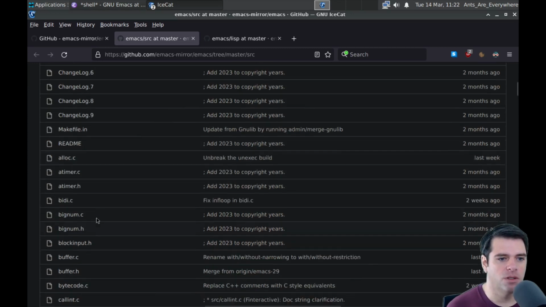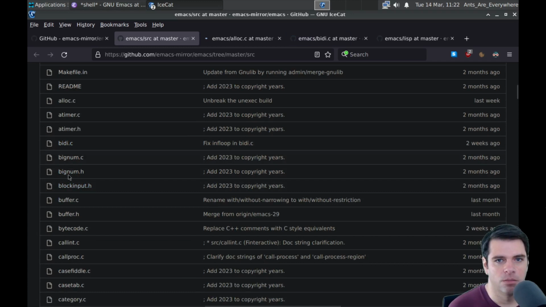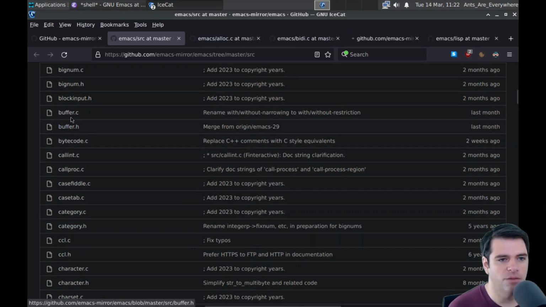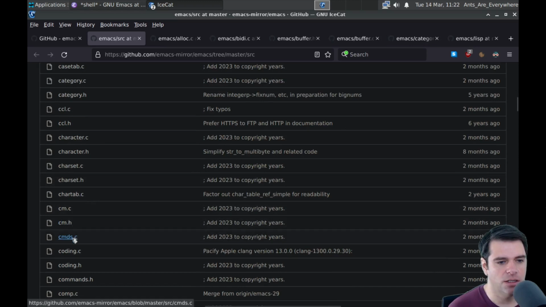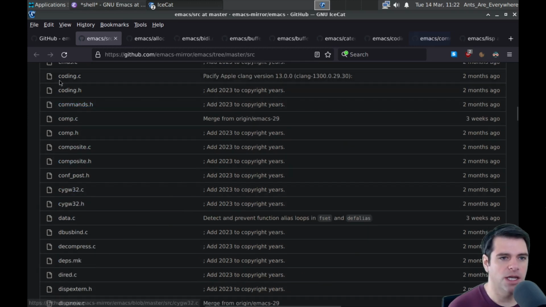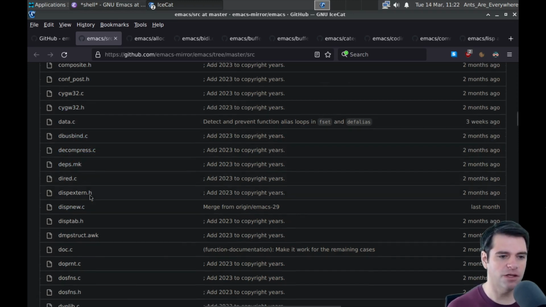All right, here's source. Got bitmaps, which I'm going to ignore. We've got an allocator again, a timer, BD, which might be bidirectional. Block input block. We should look at buffer and buffer.c, hoping those are Emacs buffers. Case tab, case fiddle, call proc. I guess we'll ignore call proc. I guess we'll look at category. Character set, commands. Coding.c. Let's look at coding.c. Let's look at commands.h. Composite, data, dbus bind. I guess that's not it. And by the way, these are all C and in C header files. This is not Lisp yet.